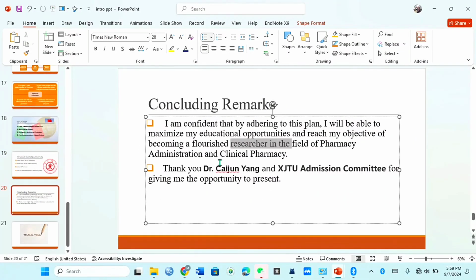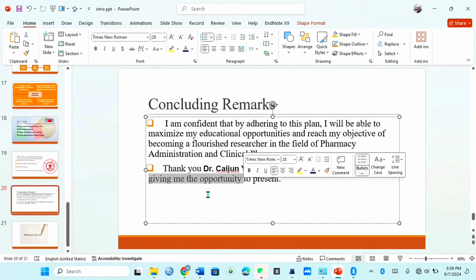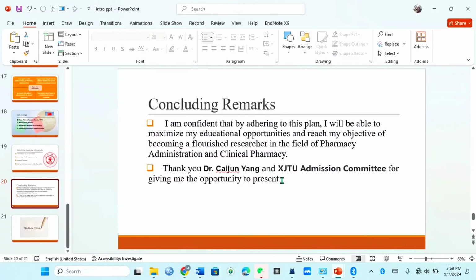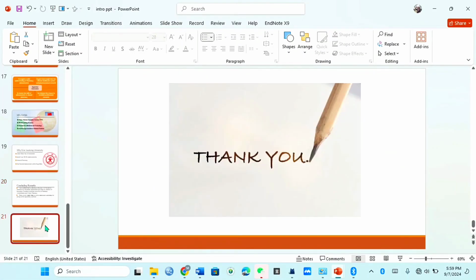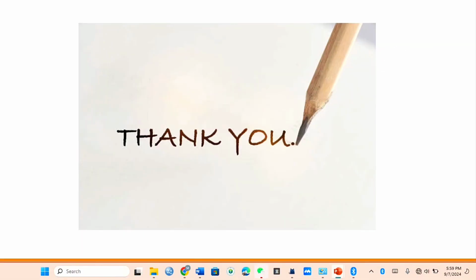Followed by that, you'll have one slide about your concluding remarks, in which you will thank your supervisor who has given you the acceptance, and the admission committee. And at the last, you can put a thank you slide. Be careful about the time because time is very limited. You only get 5 minutes to present. So only put the details that are most important and that you think will bless you with a scholarship.